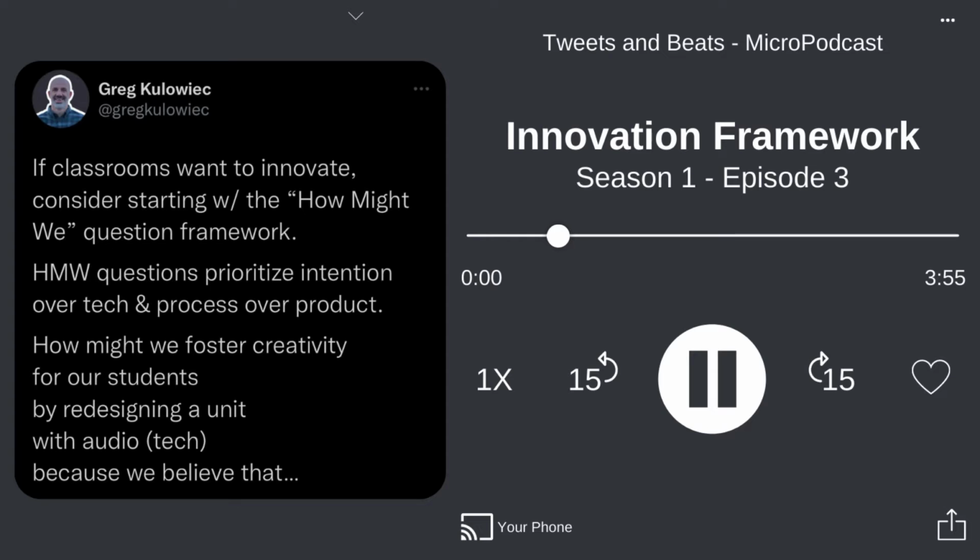So the basic framework, as you can see here, is how might we, and then a blank line, for, and then you pick the group or the group of students you're going to be working with, by, and that's the action that you're going to take, with is then the constraints, the time frame, the curriculum, the technology, whatever your constraints are, or the materials, or even the tech that you're going to be using. And then the bottom line is because we believe that. So what do you believe about this opportunity, this redesign, the technology you're using?